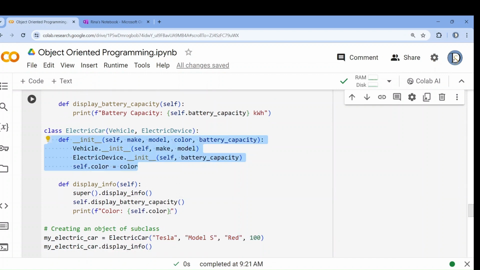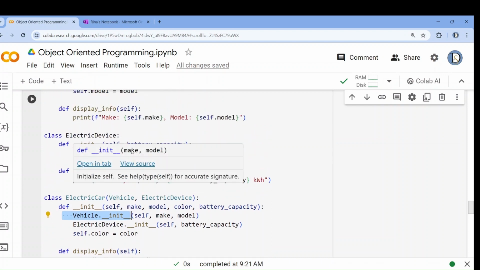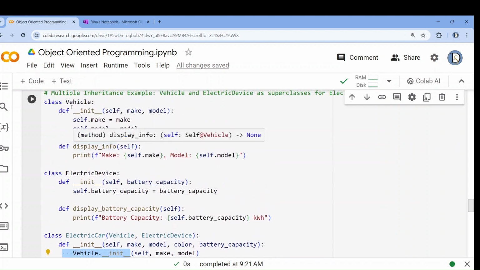Okay. First, the object is created. Init will be executed automatically. All the elements will be passed over here. Next line, vehicle.init. That means it will go here. Make, model. All this will be set here.